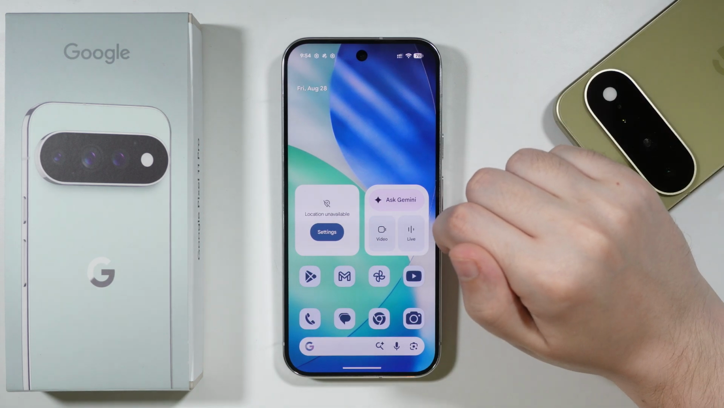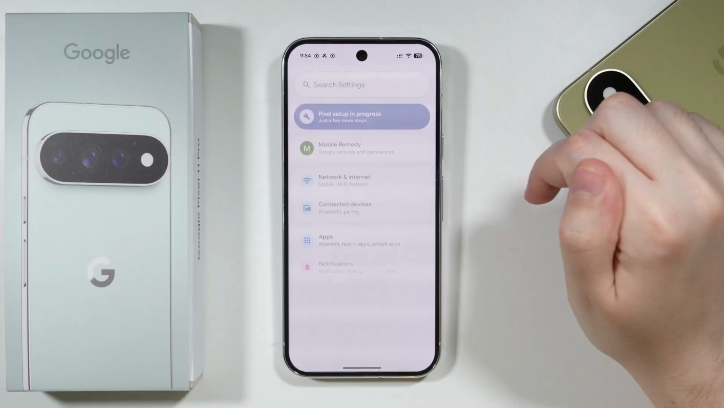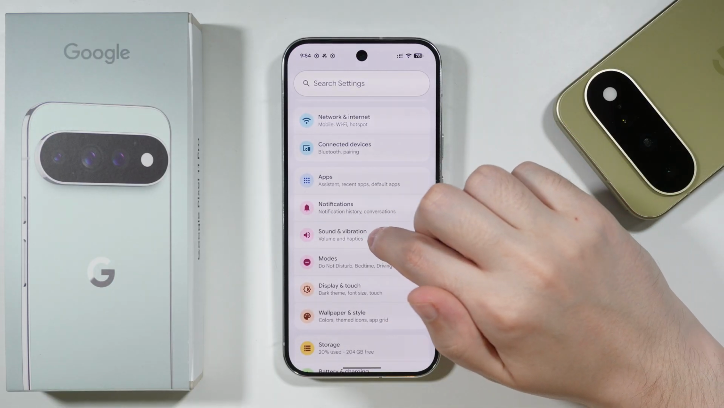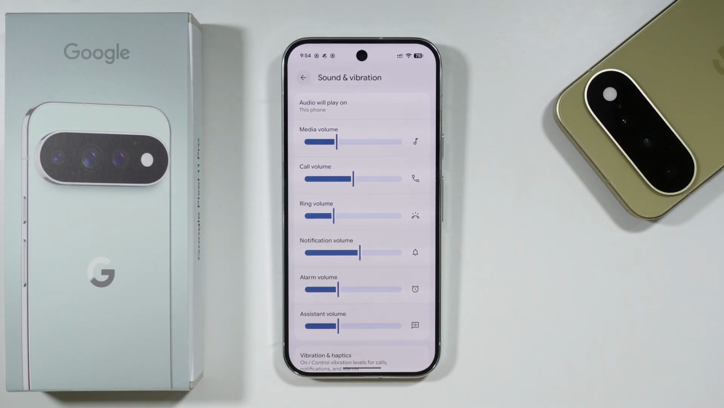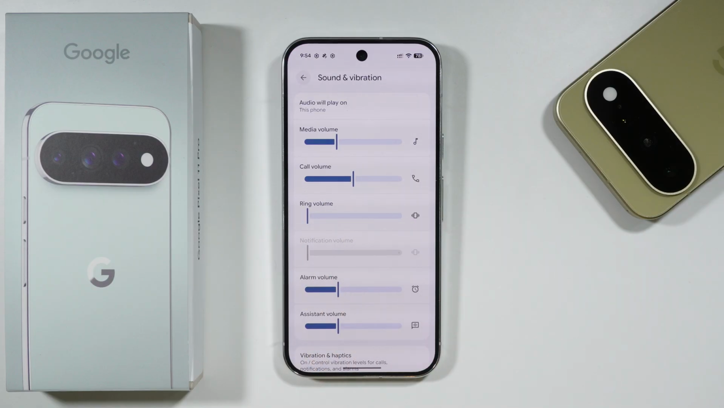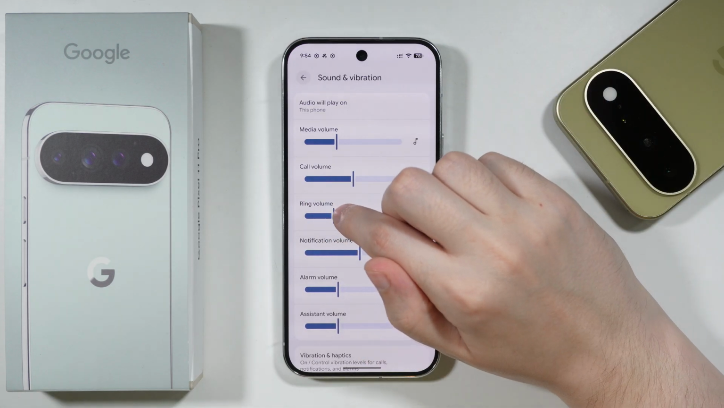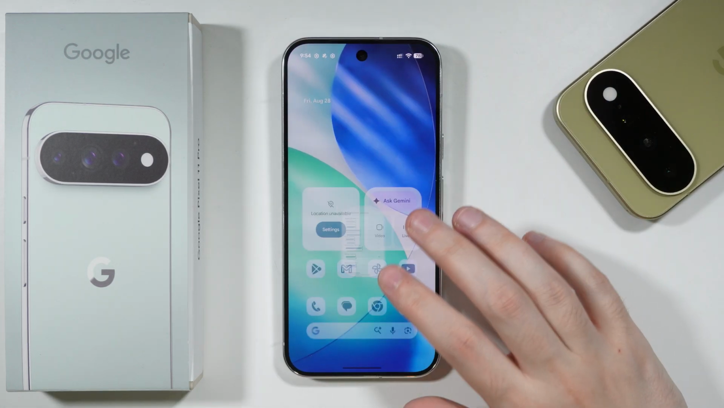To enable or disable Ringer on Google Pixel 11 Pro, you can, for example, open the settings on your phone, then over here go to sound and vibration, and then in here you should be able to find the ring volume. So if you want to disable the ringer, you can just slide it all the way to the left side, and then the ringtone is going to be deactivated. And of course, if you want to turn it back on, you can just adjust the volume over here.